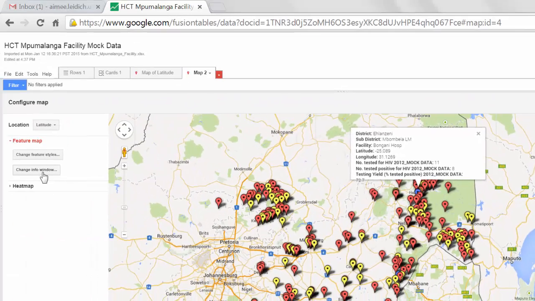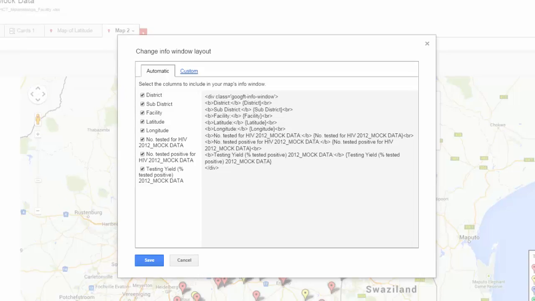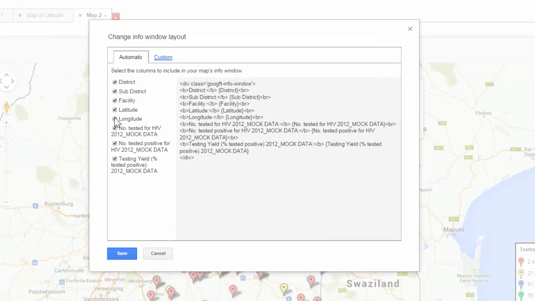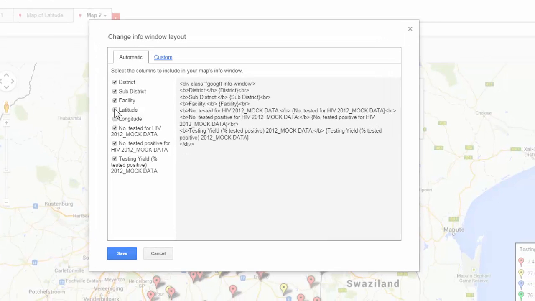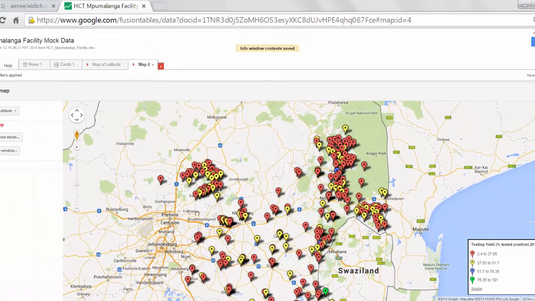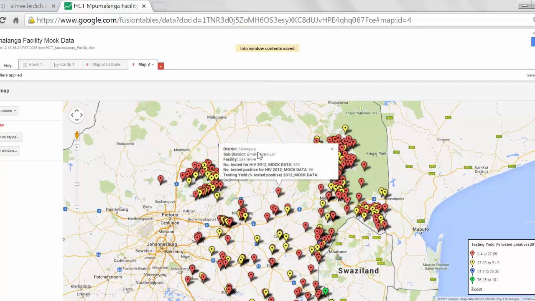So for example, I select Change Info Window. And I do not want to show latitude and longitude in this window. I just want to show my data elements, the district, subdistrict, and facility name. So I'll choose Save. And now, when I scroll over this point, I only see the data that is important to me.